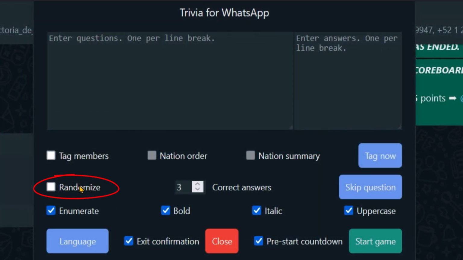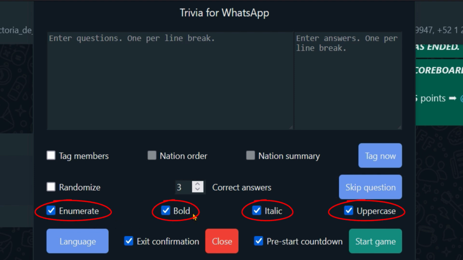The Randomize option shuffles the question order. The Correct Answers option sets the limit of correct responses needed before moving to the next question. The Skip Question button allows you to skip the current question if nobody knows the answer. The remaining options are for text formatting.